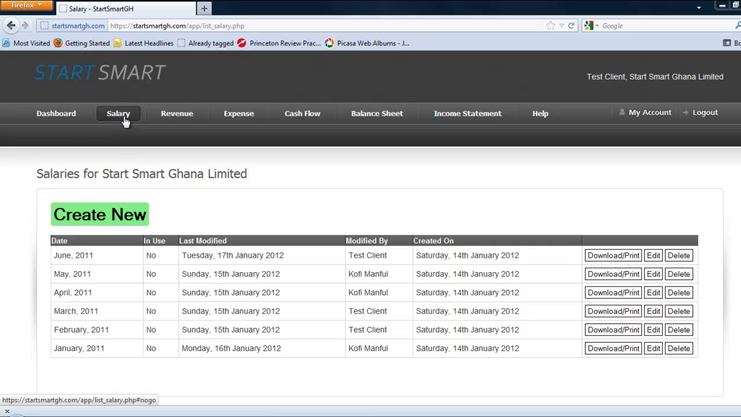By clicking on the Salary tab, we now come to the Salaries dashboard. On the dashboard, we find the month and the year for which a particular record has been created. We find whether or not the document is in use.